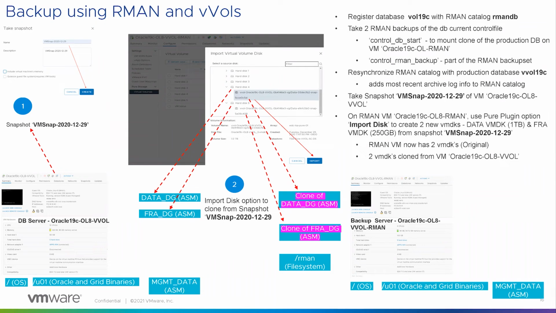Once we take a snapshot of the virtual machine, we would then import that disk snapshot to clone from. So we would use that import disk option to clone from the snapshot, which is the VM snap that's been shown on the screen here.